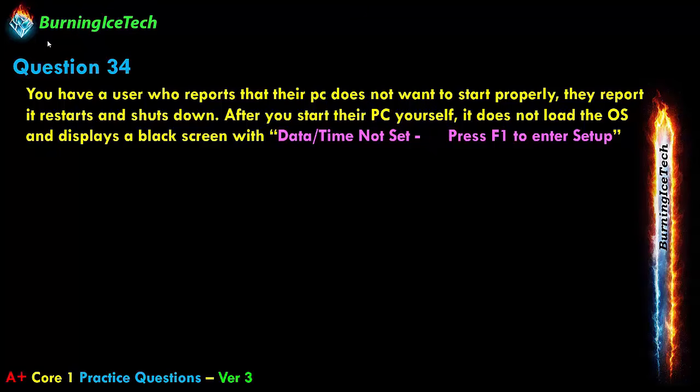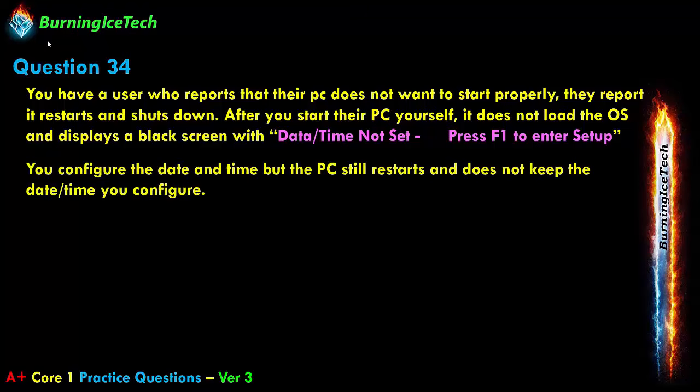They report it restarts and it just shuts down. After you start their PC yourself, it does not load the operating system and instead displays a black screen with the message that says date time not set, and that you should press F1 to enter setup. Now guys, this question further states you configure the date and time, but the PC still restarts and does not keep the date and time that you configure.